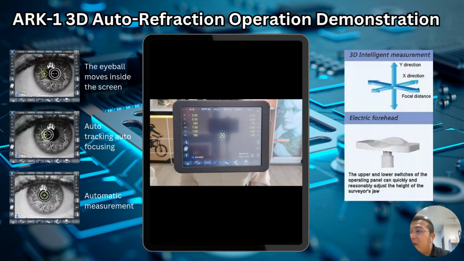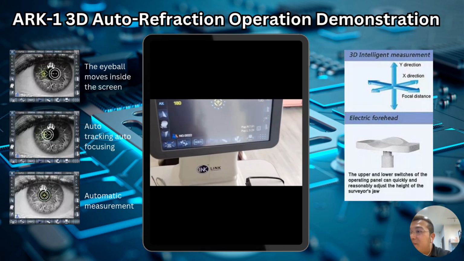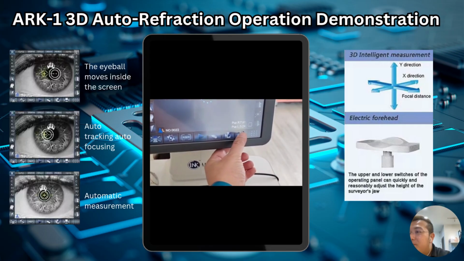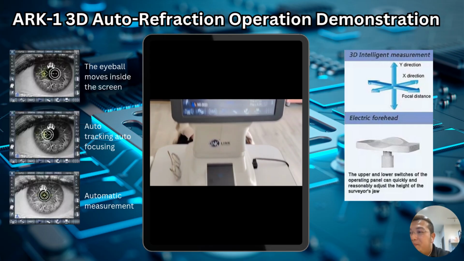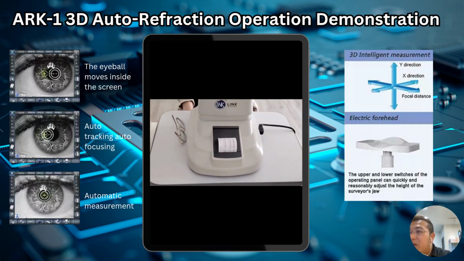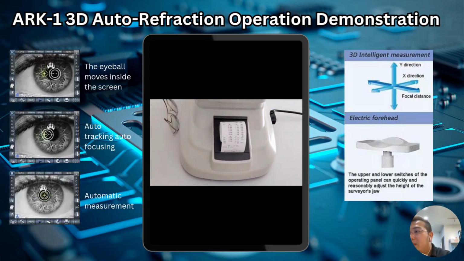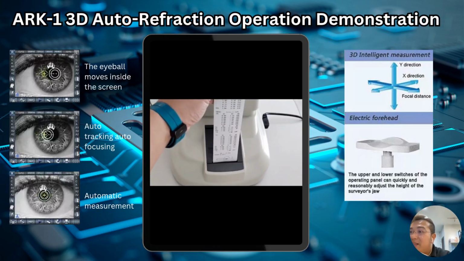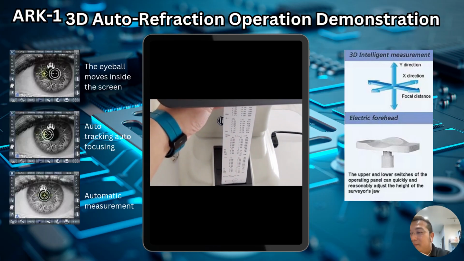So we print out the receipt and report. We need to press the print button. So the report will come out. So that's it, all done. That's quick. And this automatic tracking autorefractor is faster and easier than other models.